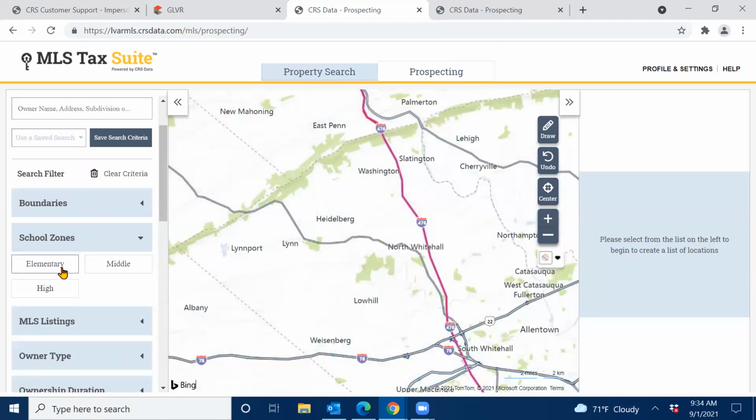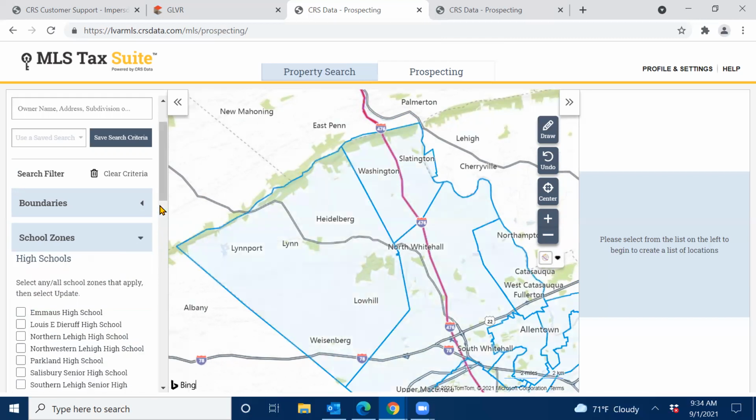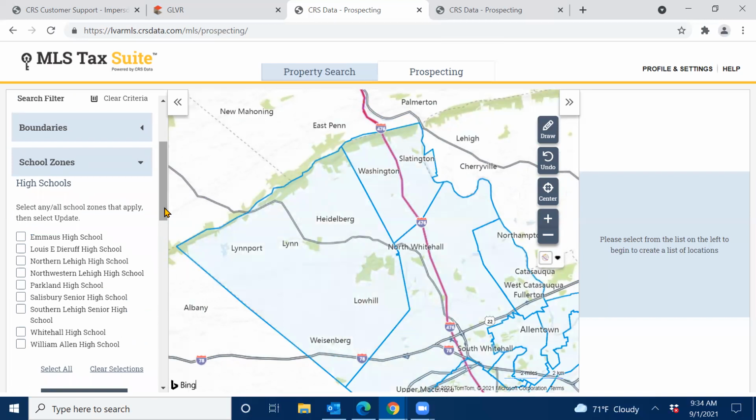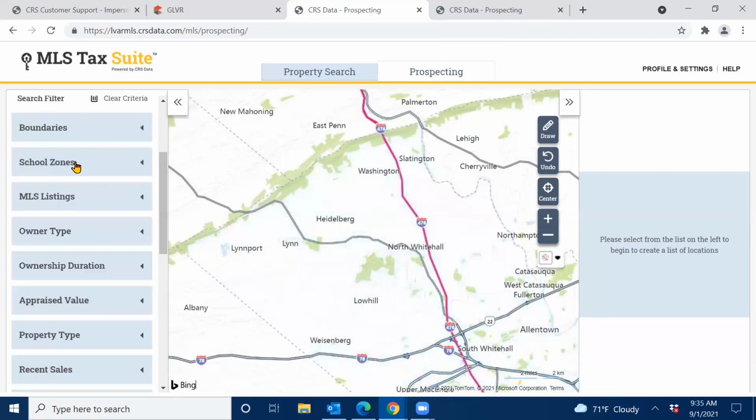Now, with school zones, we'll give you elementary, middle school, and high school. These are your public schools, and they work very similar to zip codes. I'm going to turn on high school. And what you're going to see is the public school boundaries are outlined on the map. And underneath the school zone filter, you're going to see the schools listed. And again, you can select as many as you need to. Maybe you have a client that is looking to live in a very specific high school zone. All right, we'll go ahead and collapse school zones.